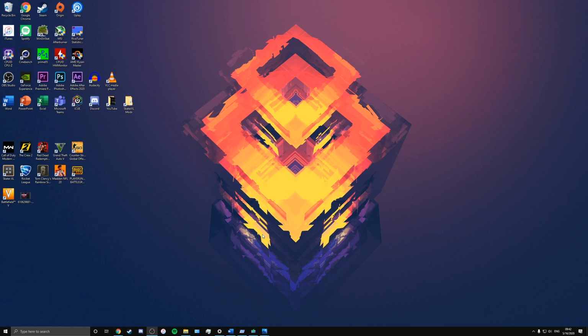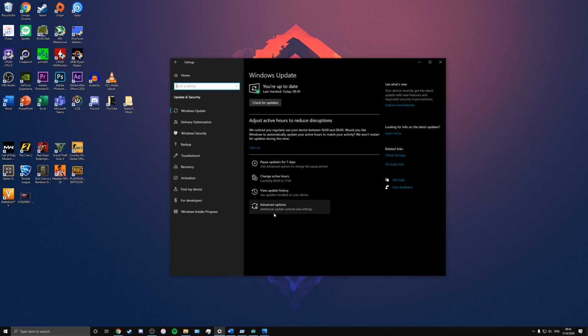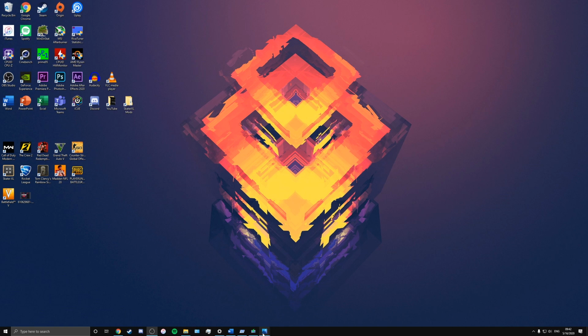And I didn't have any pop-ups. I can access Windows Update. I can do everything. My computer works like it should be working. So hopefully this fixes your issue.